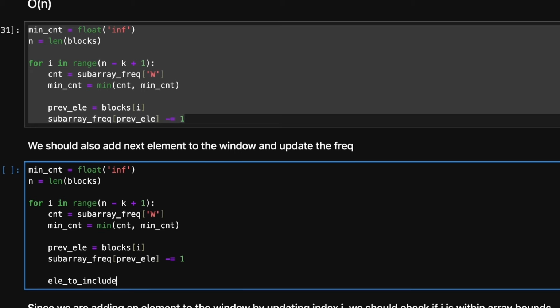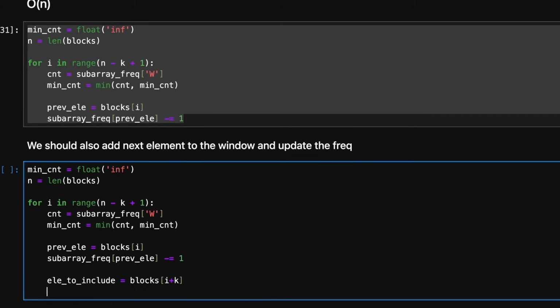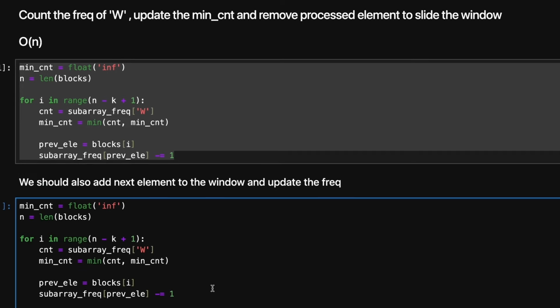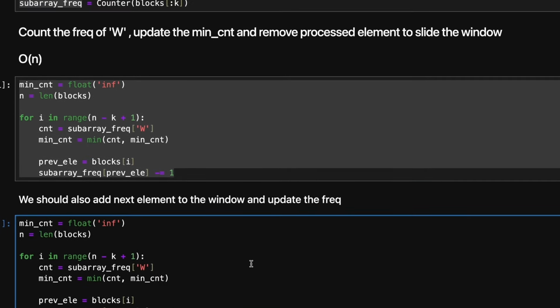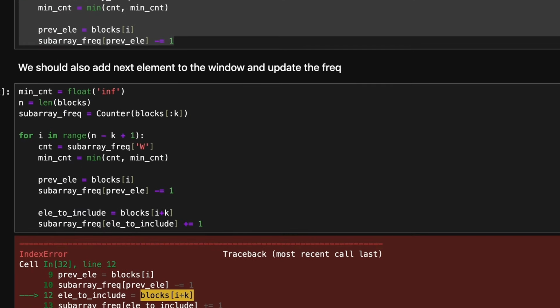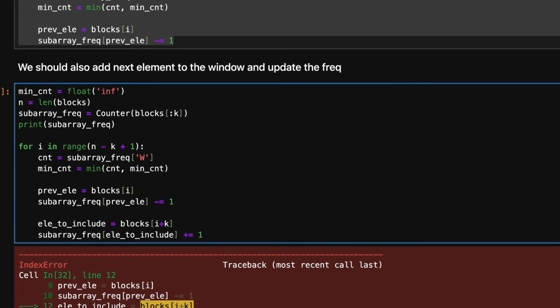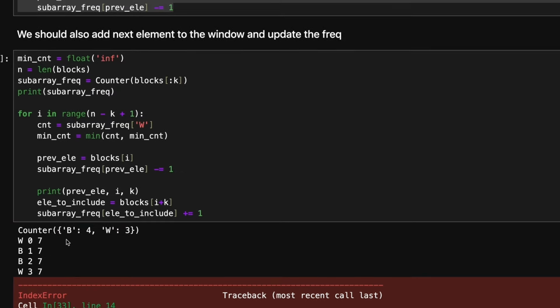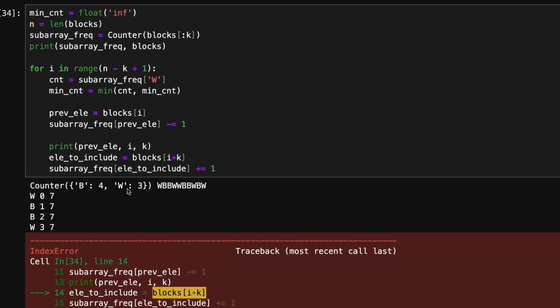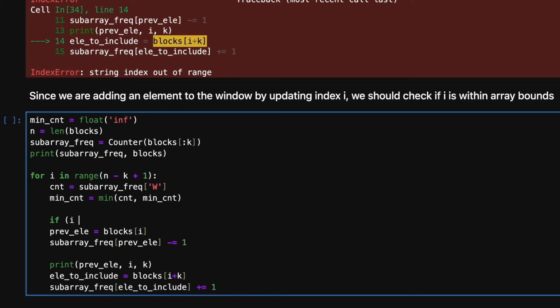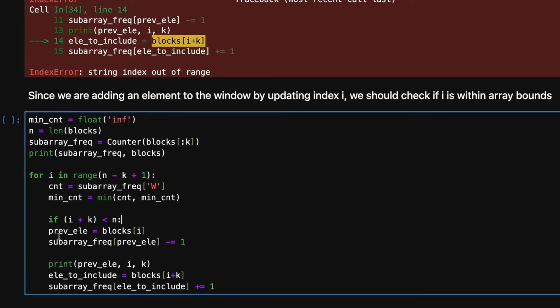We must also add the frequency of the new character that is entering the window. That is the character at the right end of the new window. When i is at the last valid index, that is i equal to 3 in our case, the next element that would enter the window is at index i plus k, that is 3 plus 7, 10, which is out of bounds. Hence, we need to check that i plus k is less than n before adding the new element to the window.